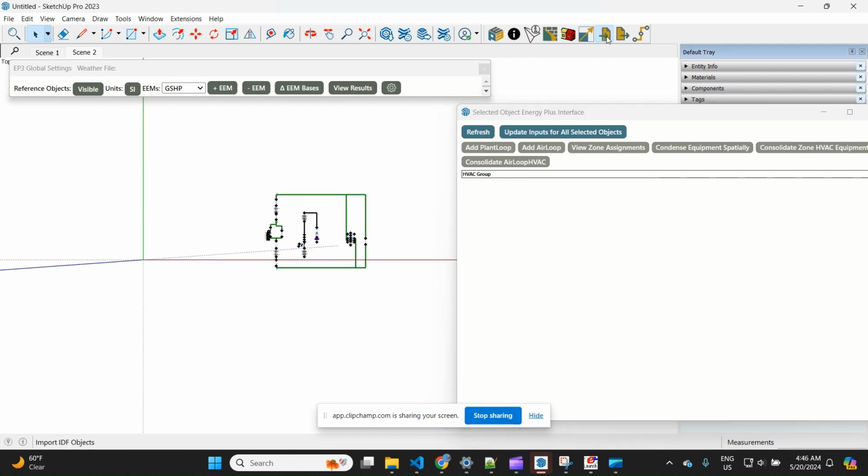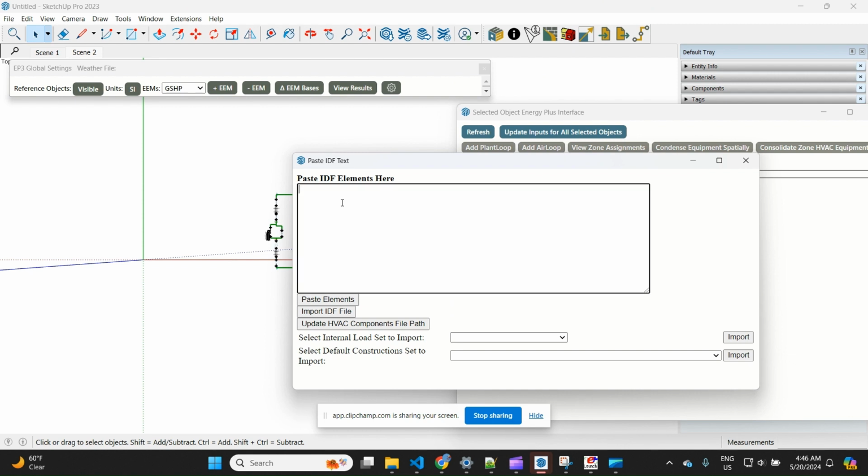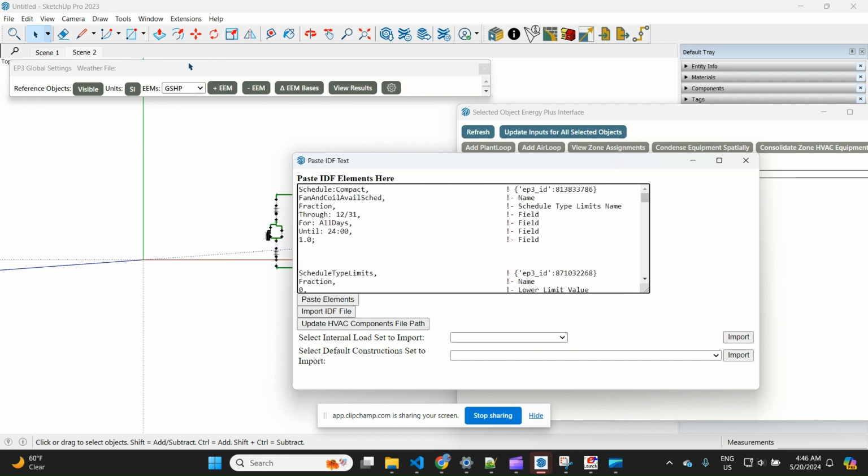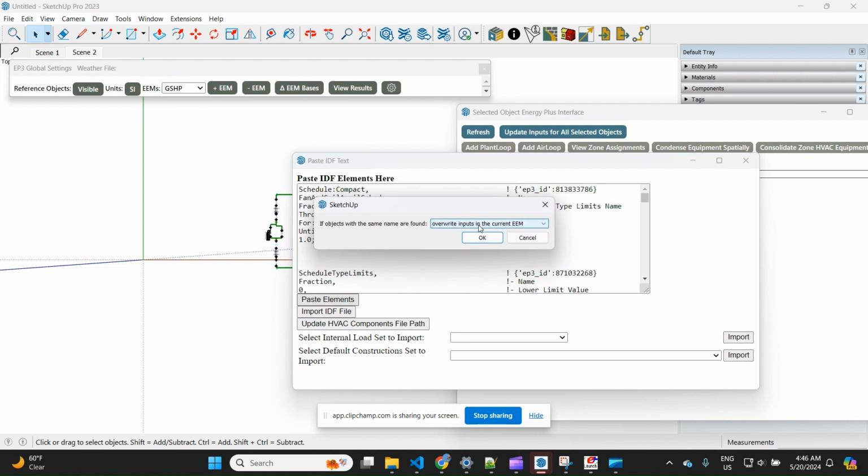And then I will hit my import dialog, and I will just simply paste by going Control V. So I'll paste that text into this dialog box here. Now the reason I changed EEMs is that I have a choice here of what happens if they're objects with the same name. What do I want to do with conflicting values? So I will overwrite the inputs in the current EEM.